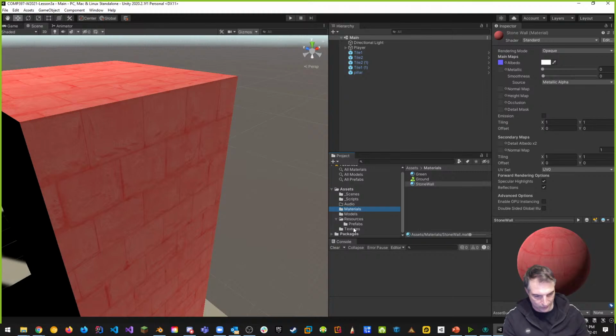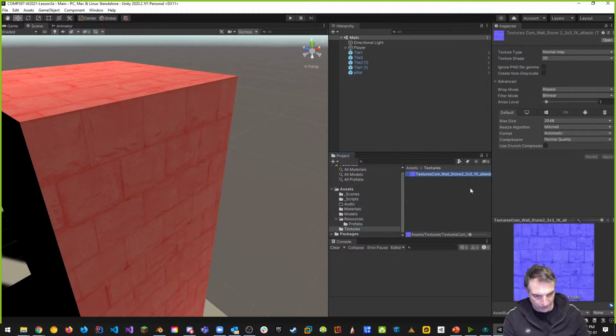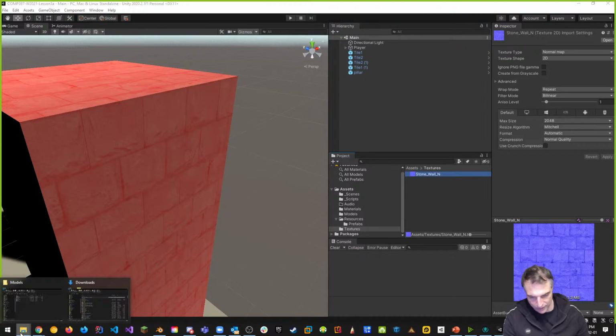Let's rename this one. So under textures, let's rename this texture so it makes sense. We're going to say Stonewall, and then N for normal map. Okay, N for normal map. Let's bring in that texture again another time. Remember, all we did was we dragged and dropped it.